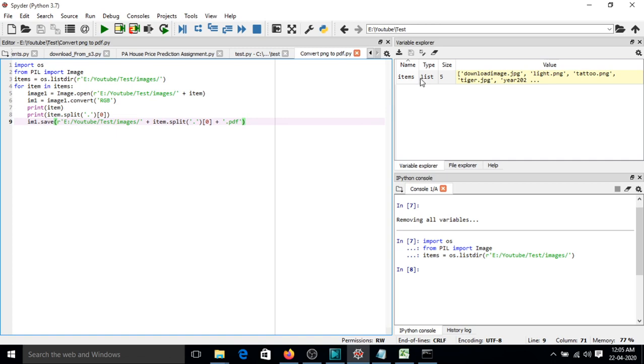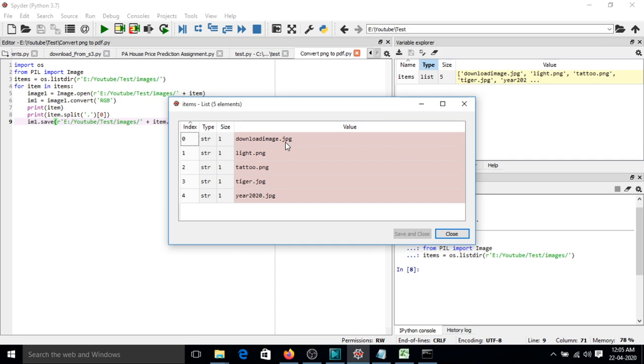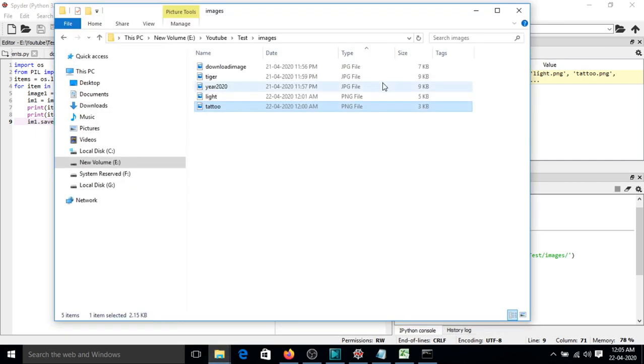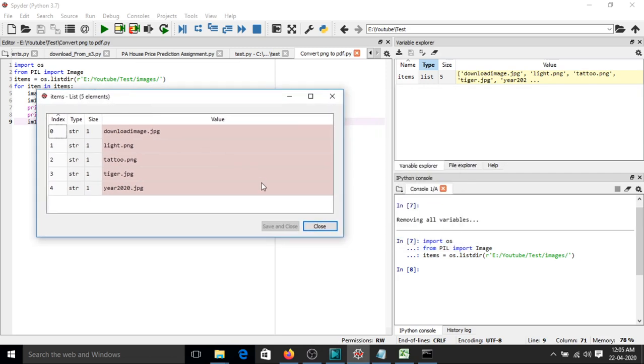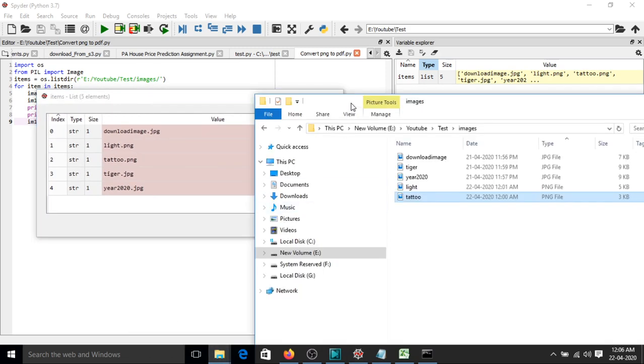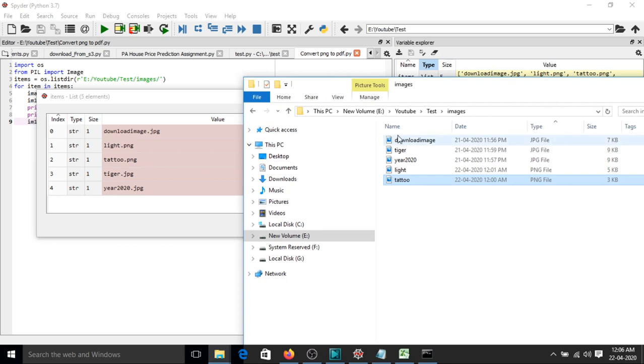So you can see that the items list is created and we have 5 items, download image, and let me open the folder as well side by side so that you can get better clarity. Now you can see that we have 5 contents in the list, which are there in my folder.